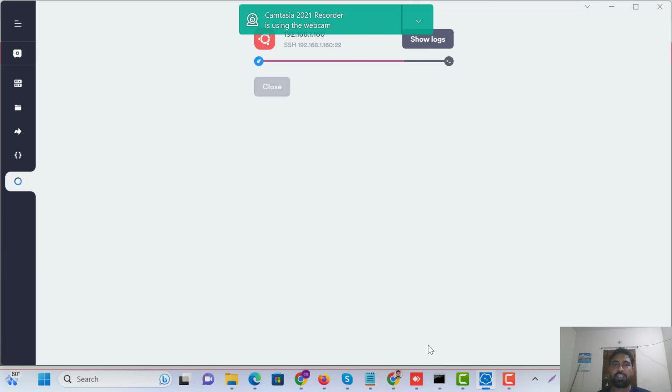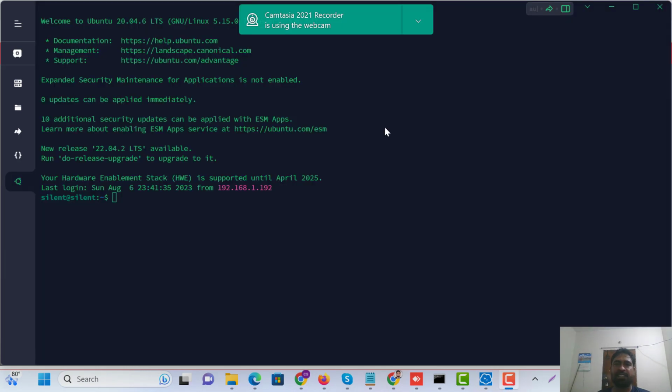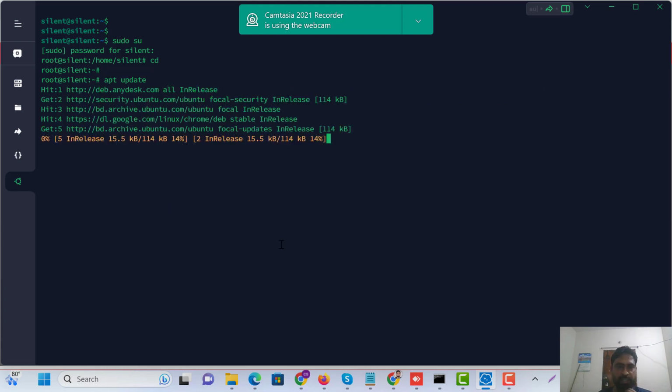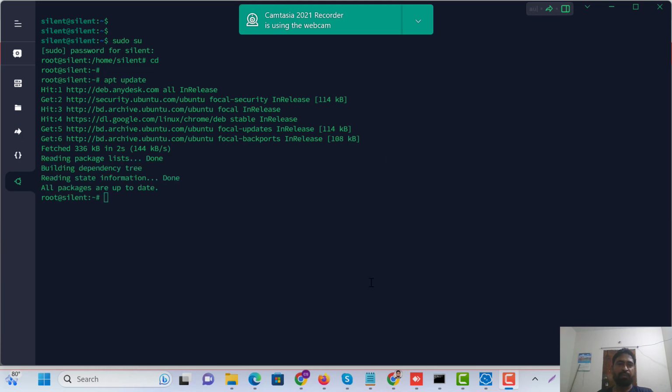Now our Ubuntu server is connected. Sudo su, then apt update. Just a minute. The update is done.